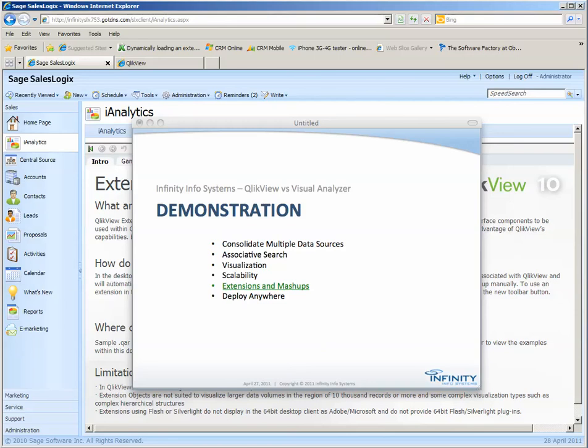This is another in the video series comparing QlikView to Visual Analyzer. And in this section, I'm going to talk about extensions and mashups. This is one of the areas that we believe QlikView has some great opportunity for use with Sales Logics and other applications. So we're going to show several examples of this. But this, again, is something that's not available in Visual Analyzer.